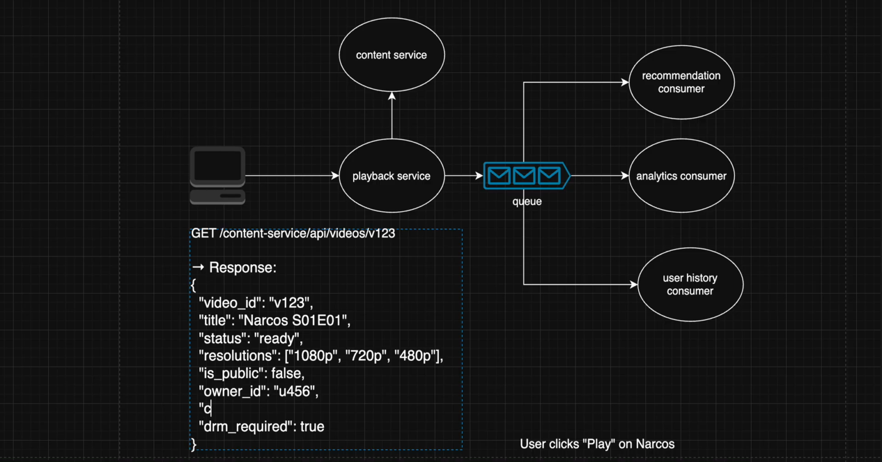Okay, so we will have a number of chunks. Let's suppose we have 100 chunks. So all this information will be given to our client.